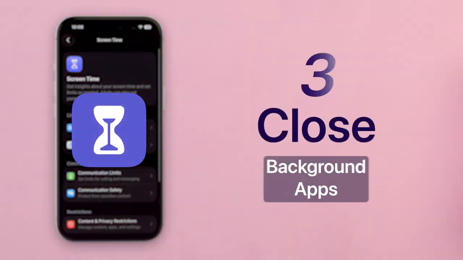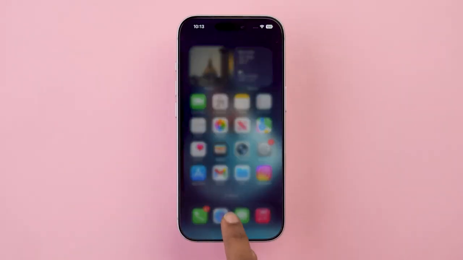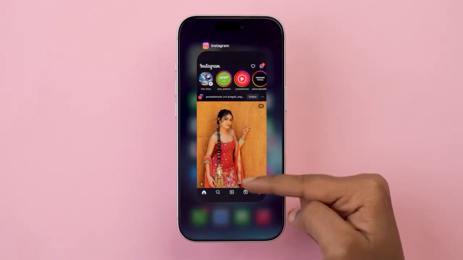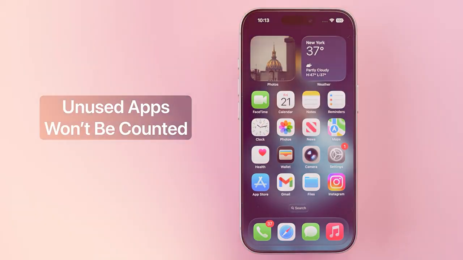Third, close background apps. Swipe up from the bottom. Close all apps running in the background. This prevents unused apps from being counted as screen time.